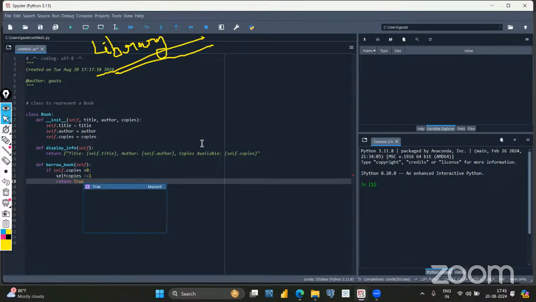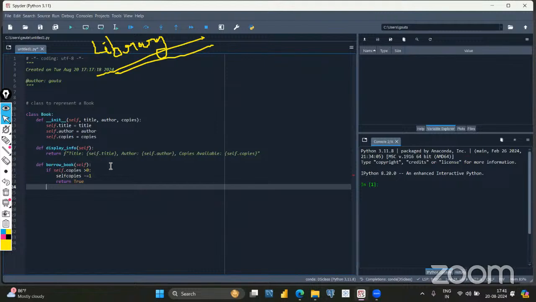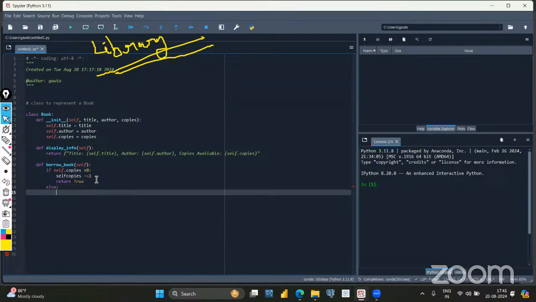So what will happen? First, it will check. Suppose you are searching for a particular book. If there is a book available in the library, then only it should allow you to purchase the book. Else it should not. And if there is a book, it will return true and you can borrow the book. Else it should return false.